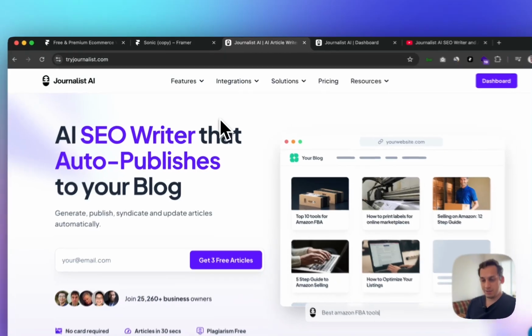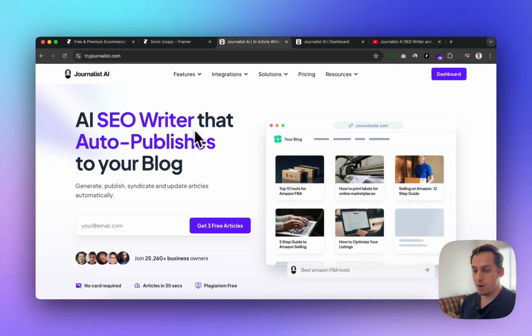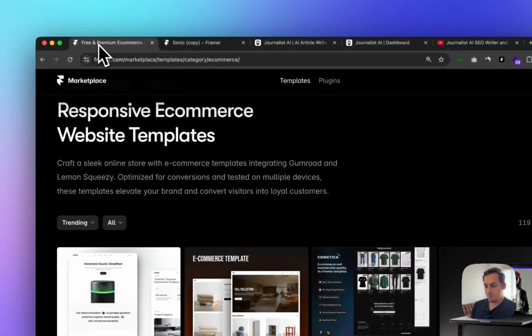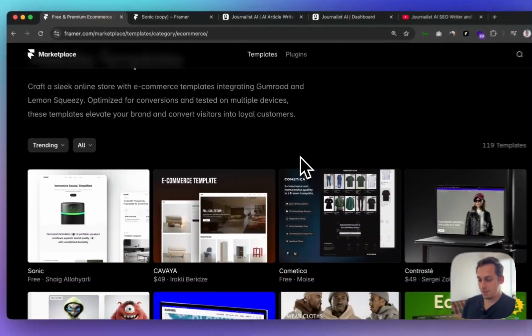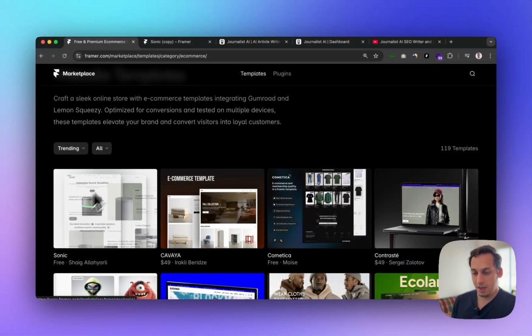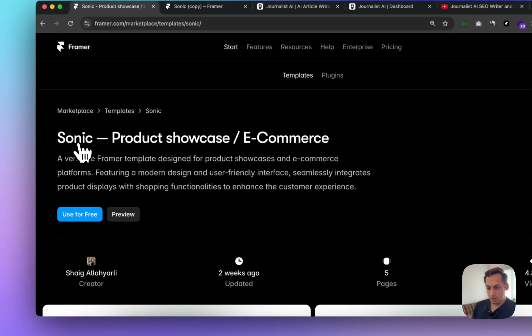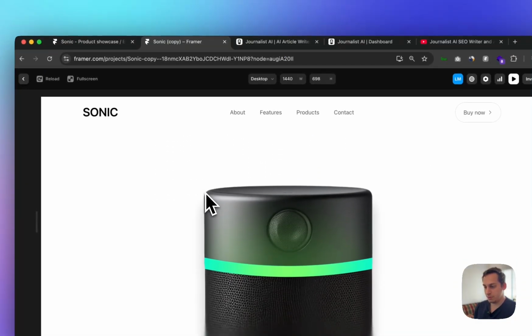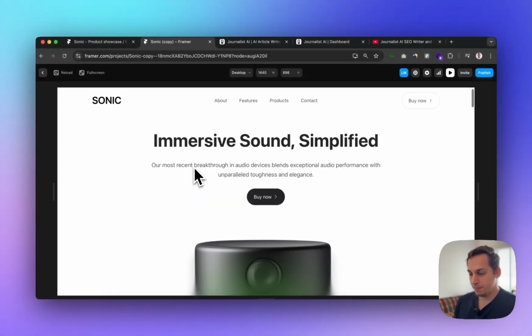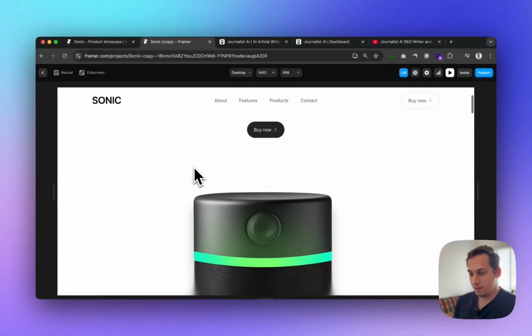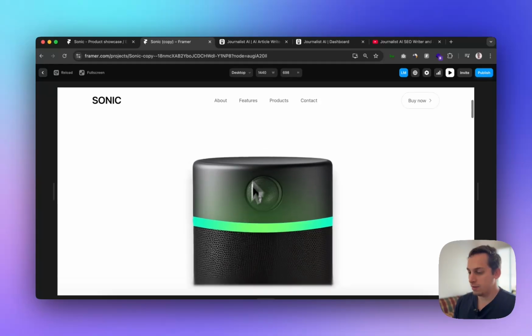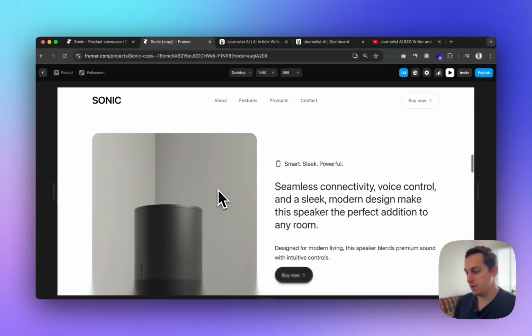And Journalist AI, as you can see here, is an AI SEO writer that auto-publishes to your blog. The reason why I'm here in this Framer templates area is because I'm going to be using an e-commerce template. So I found this one called Sonic, which, shout out to Shaikh Allah Yarli. You created a very beautiful landing page in Framer, and you can see that it's just this one product, like a sound system, like a speaker, so to say.